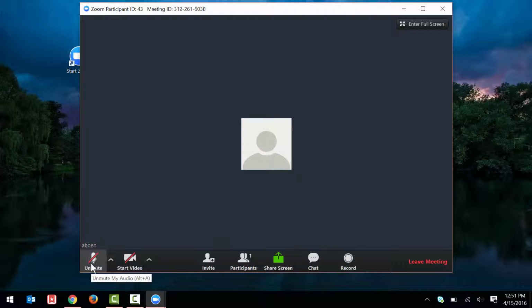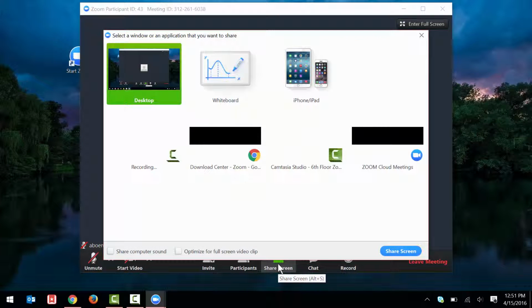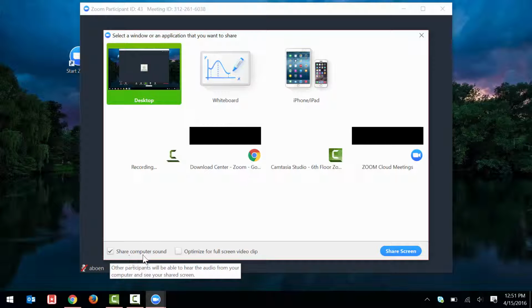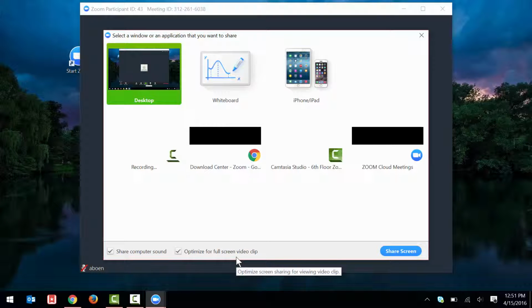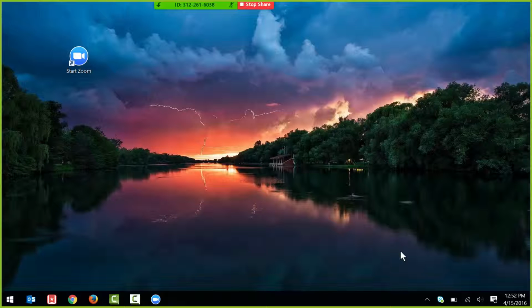Now, when you're ready to share your screen, come over here to this green Share Screen button, click on it, and another pop-up window appears. If you are planning on sharing media with sound, make sure that you check this checkbox right here, Share Computer Sound, and that'll make it so that the sound comes from the displays built into the classroom rather than just from your computer. You might also want to click this Optimize for Full Screen Video Clip button. Once you select the appropriate options down here, click Share Screen. And now whatever you share on your computer should be mirrored onto the display.